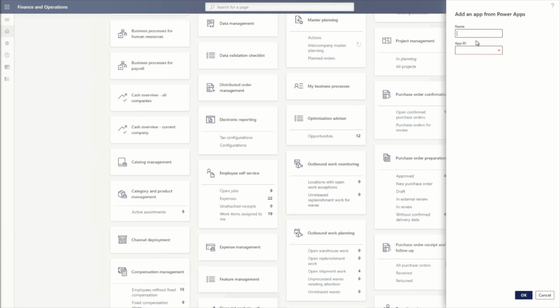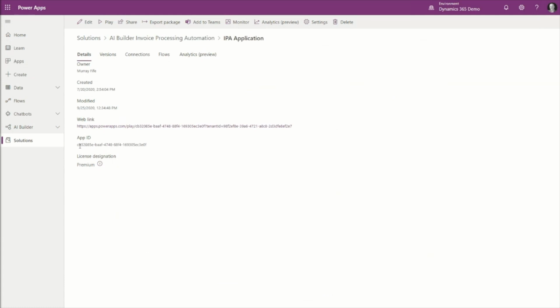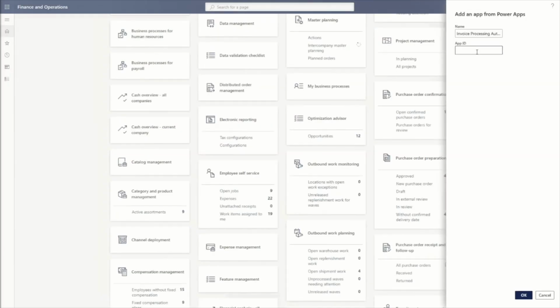If you click add a page, you'll see the options for a workspace, a Power App, or a website. If you choose Power Apps here, you can pick whatever name you want. This will correspond to the name that you see on the tile on the dashboard. In this case, we're going to pick processing automation. You'll grab your app ID from the settings in the Power Apps portal itself, copy that in, and paste it into this field, and that's all you have to do.